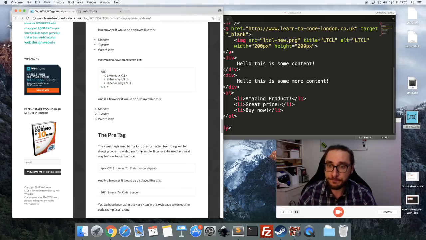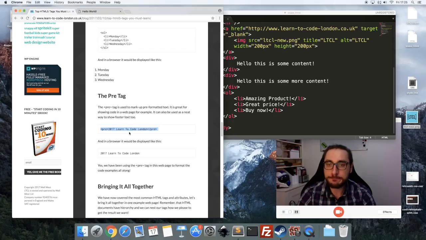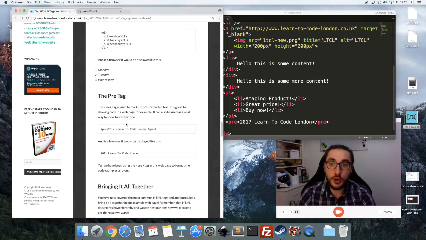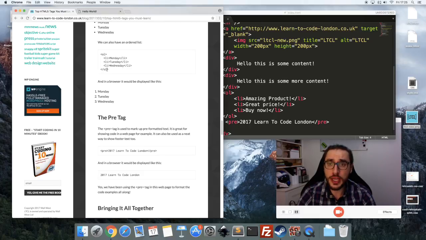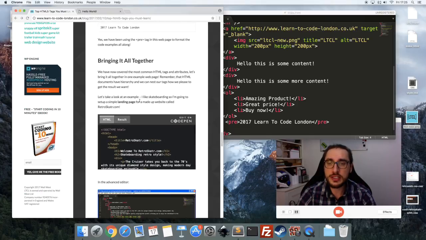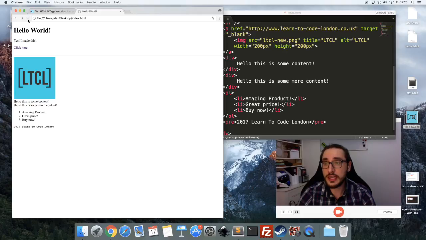Let's continue. The pre tag. So the pre tag is basically to mark up pre-formatted text. I tend to use this, for example, in my blog, this is actually using a pre tag to showcase source code. So this is enclosed in pre, so is this. So it's just a different way of displaying it. It's very handy for things like footers, because it will just display it a little bit differently. It looks quite cool. You can see there that's what it would look like.